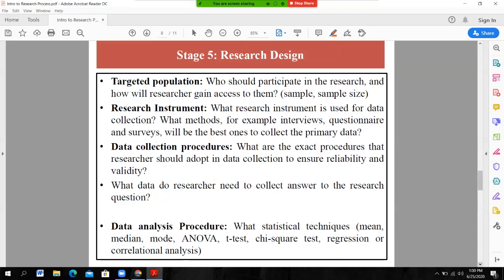The most important stage of the research process is the selection of research design. This is the most important stage. This research design consists of information for the researcher about the targeted population. They get information about the research instrument. The researcher can develop the data collection procedures, and they also evaluate, select or design the data analysis procedure.